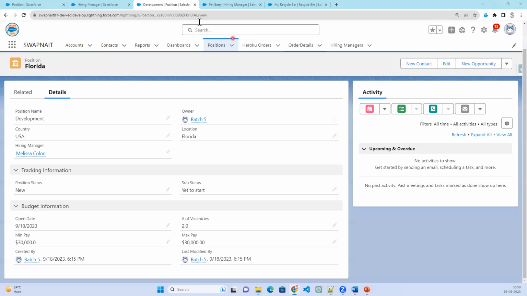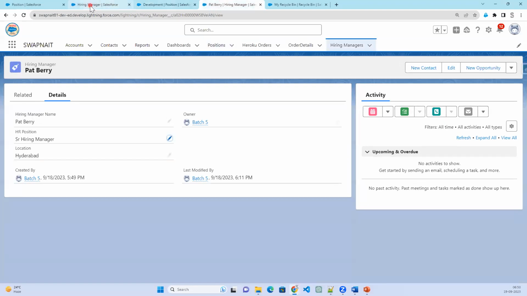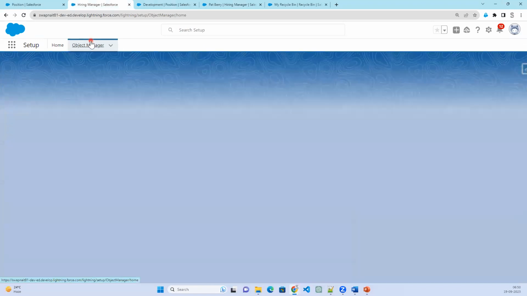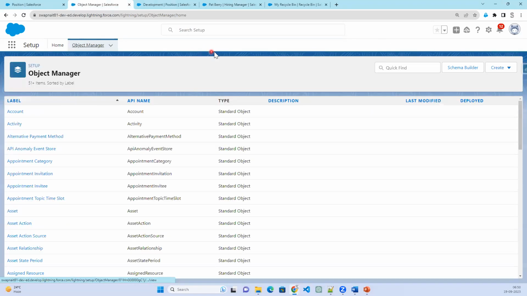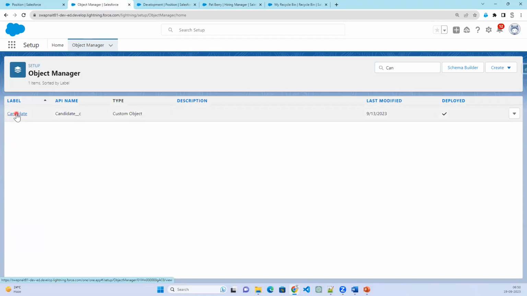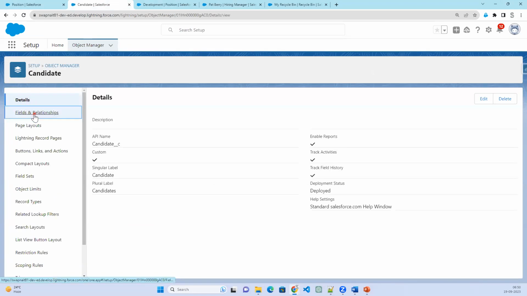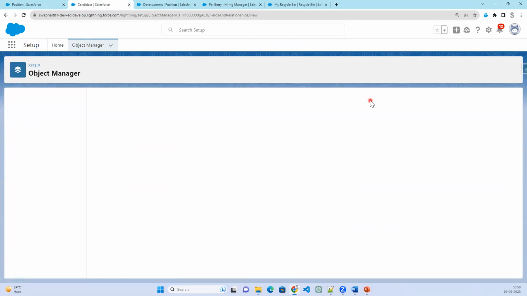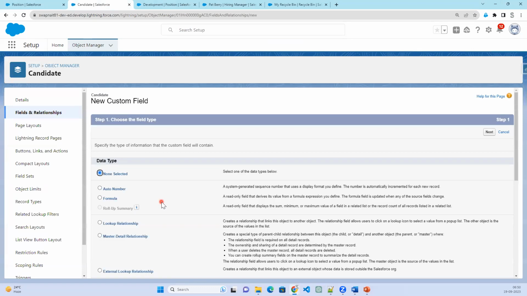Now, let's say we have an object which is called a candidate object. Let's search. Now click on the fields and relationship. Click on the new button. Now here I'm going to create a master detail relationship.